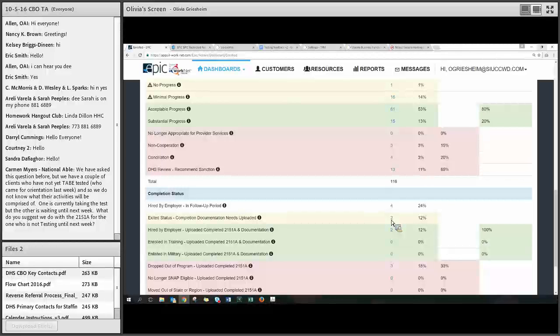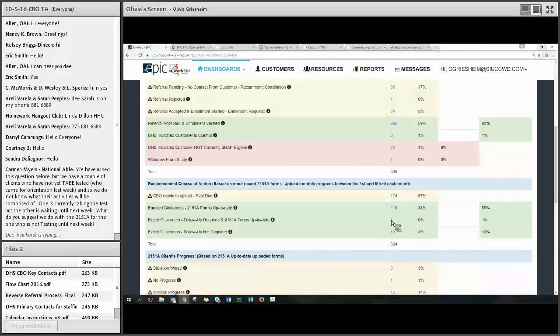So they may need their 2151A uploaded with the completion status marks. They may need their employment information put in there. So just go ahead and check on those customers. You can go to the exit status section of the progress page, and in red text, it will tell you the documentation that is missing.